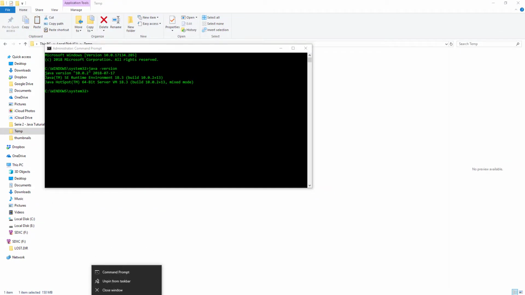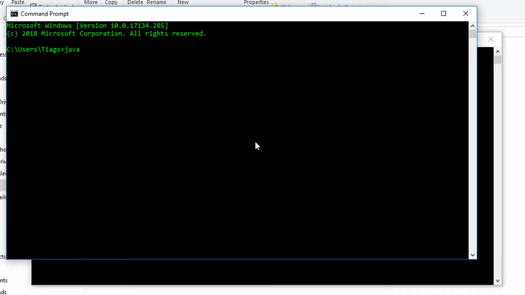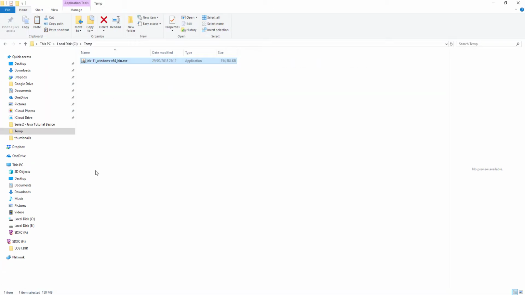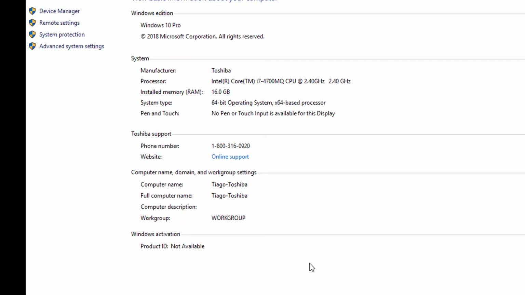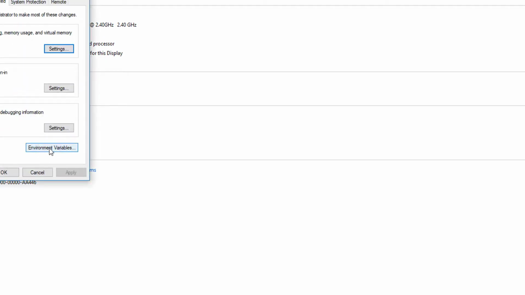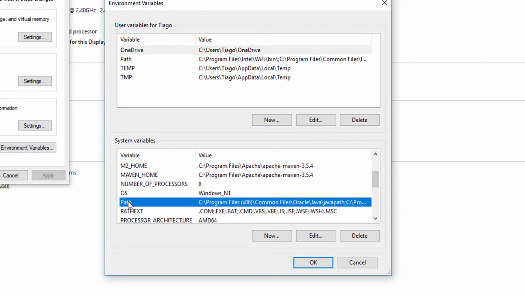Now we're going to open a new command prompt, and if you type java version, we still got version 10, right? What you need to do now is basically go to your computer properties and click here, advanced system settings, environment variables, and on the system variables you will see a path variable.